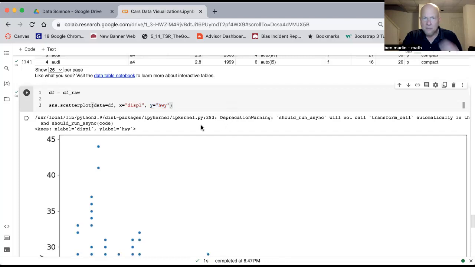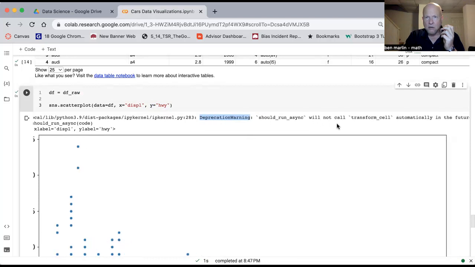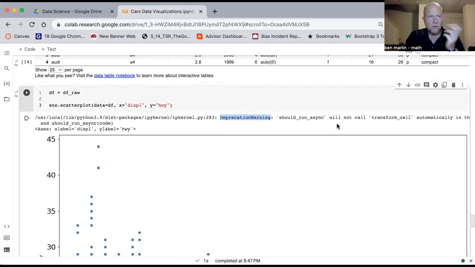By the way, if you notice here, we've got this deprecation warning, and that lets you know that things have changed from one version of Python to another. And so, should a run async will not call transform cell. Okay, well, I didn't run async. I don't know what that means.